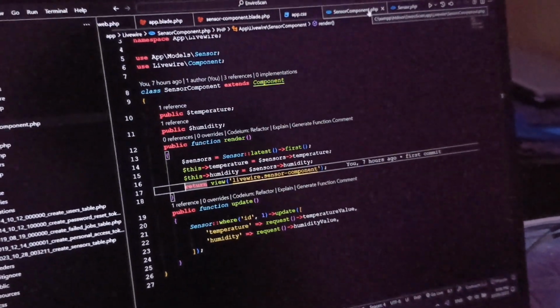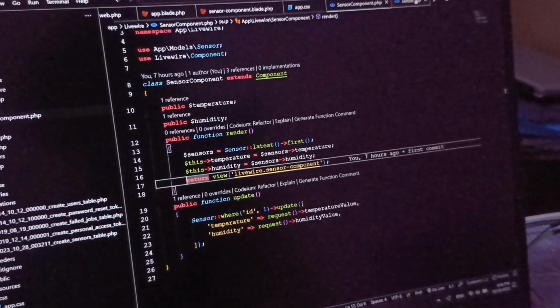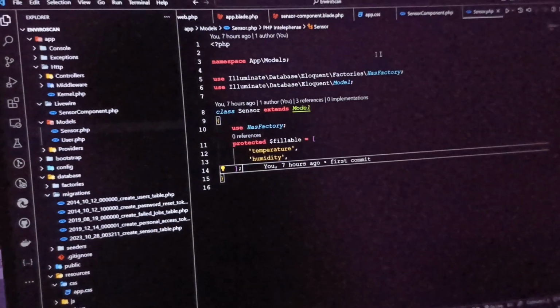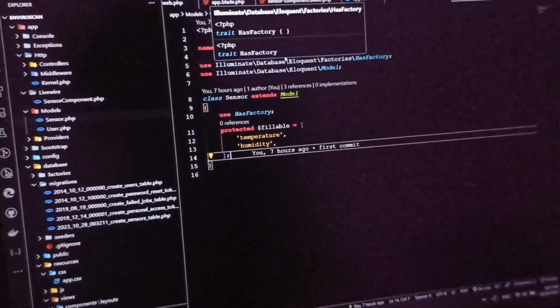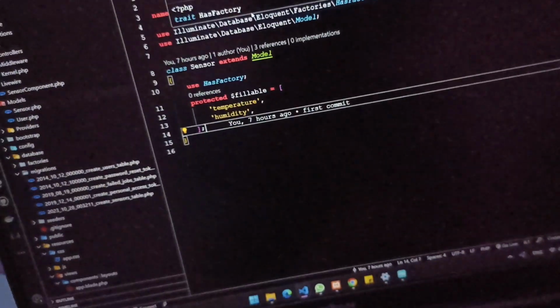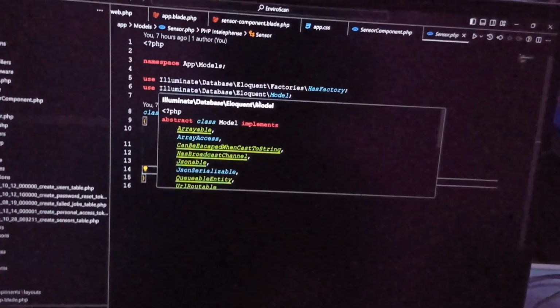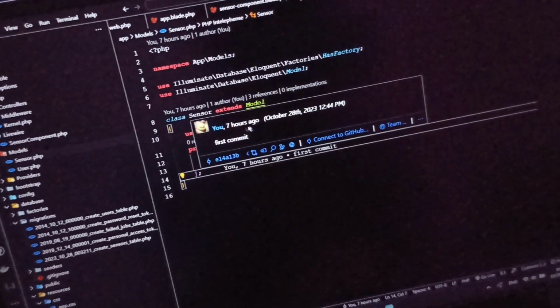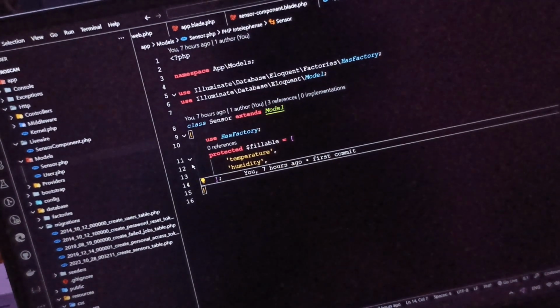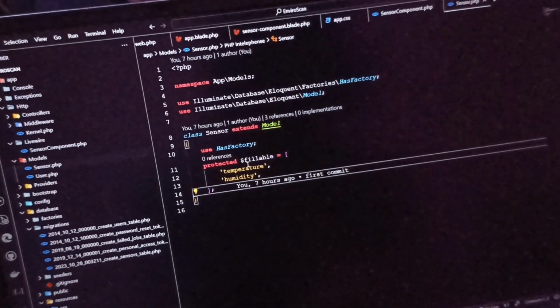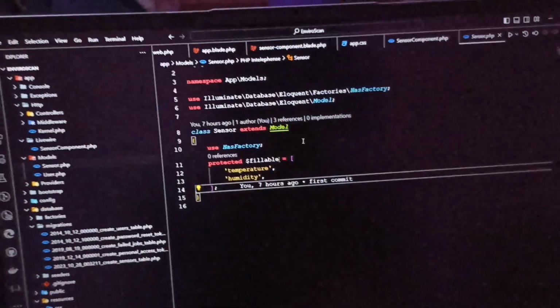Okay, and now we go to Sensor.php. Okay, in this namespace is app model and used Illuminate database Eloquent factories HasFactory, and this use Illuminate database Eloquent model, and class Sensor extends model. This use HasFactory, protected value is variable temperature and humidity.